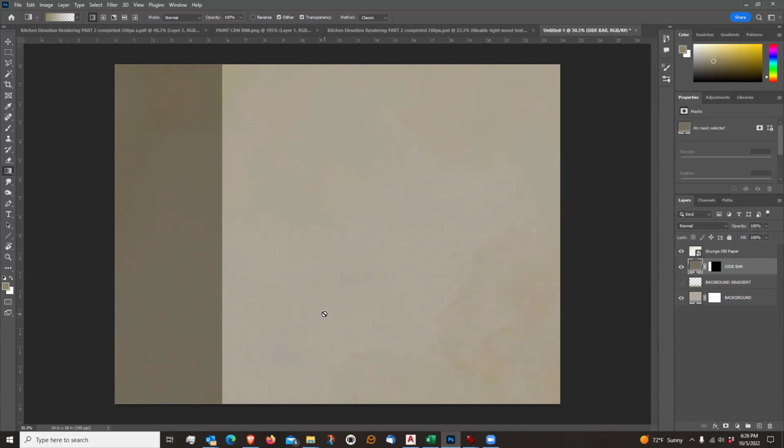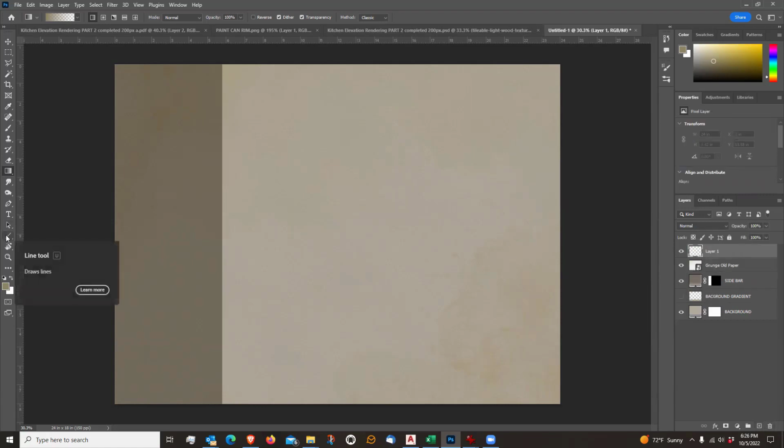Okay, what else? Maybe a line. I might want a line that's running down here, and I can do that. Let me create a new layer here, and I can go down. Right down here is the line tool. It's about three-quarters of the way down, and it might be tucked underneath the rectangle tool. I think that by default is usually what's up, but right down here is the line tool.